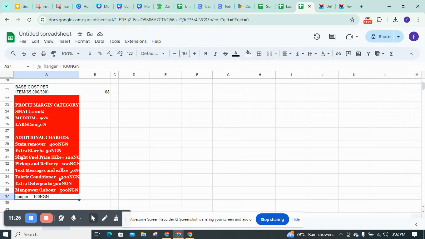We also need to add. So when we're calculating for suits, we are going to add 100 naira for the hanger. Can you see that? Yes. Then also, I can decide to say for fabric conditioner, instead of using 300 naira, I can decide to reduce it to 200 naira, okay, for suits.